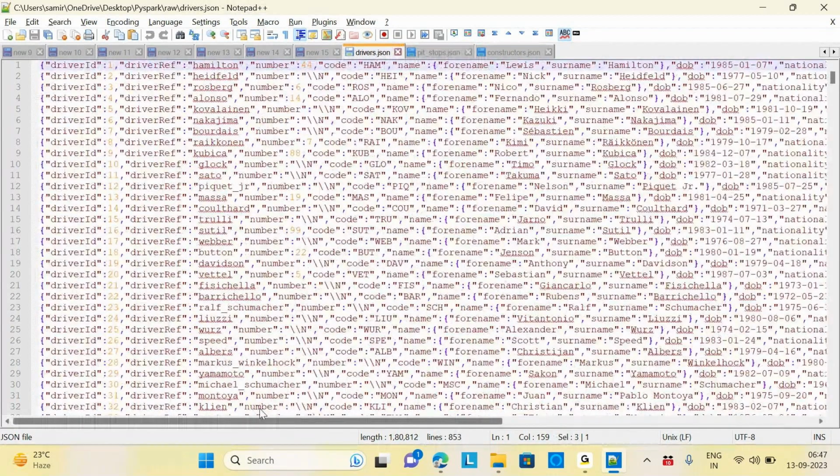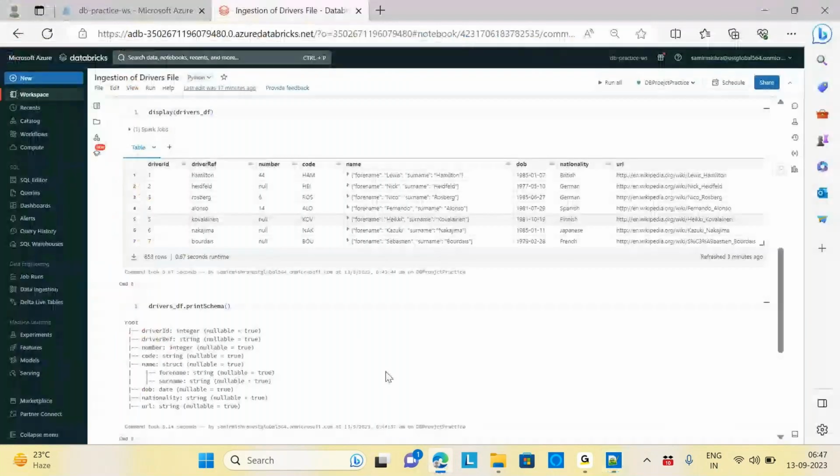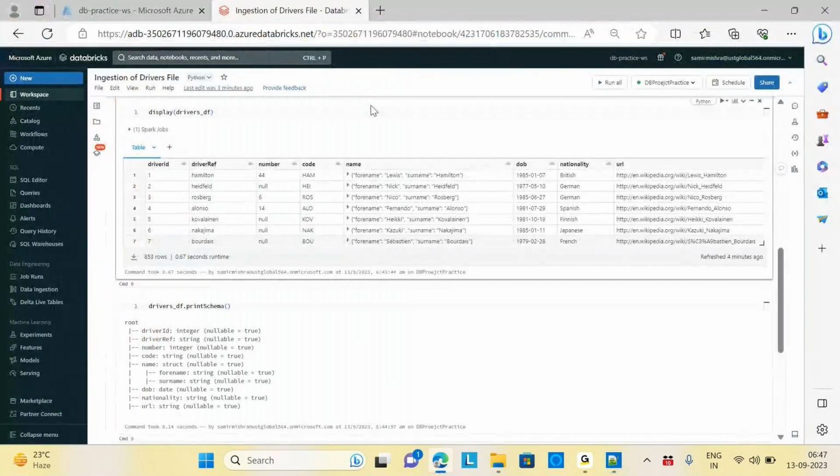Whereas in the pit_stop.json, it is multi-line, like each column is in multiple lines. So this is called a multi-line JSON file. So when we have a multi-line JSON file, the handling would be different in Databricks. Let's see that in action. So again, I will just go through that the normal way.